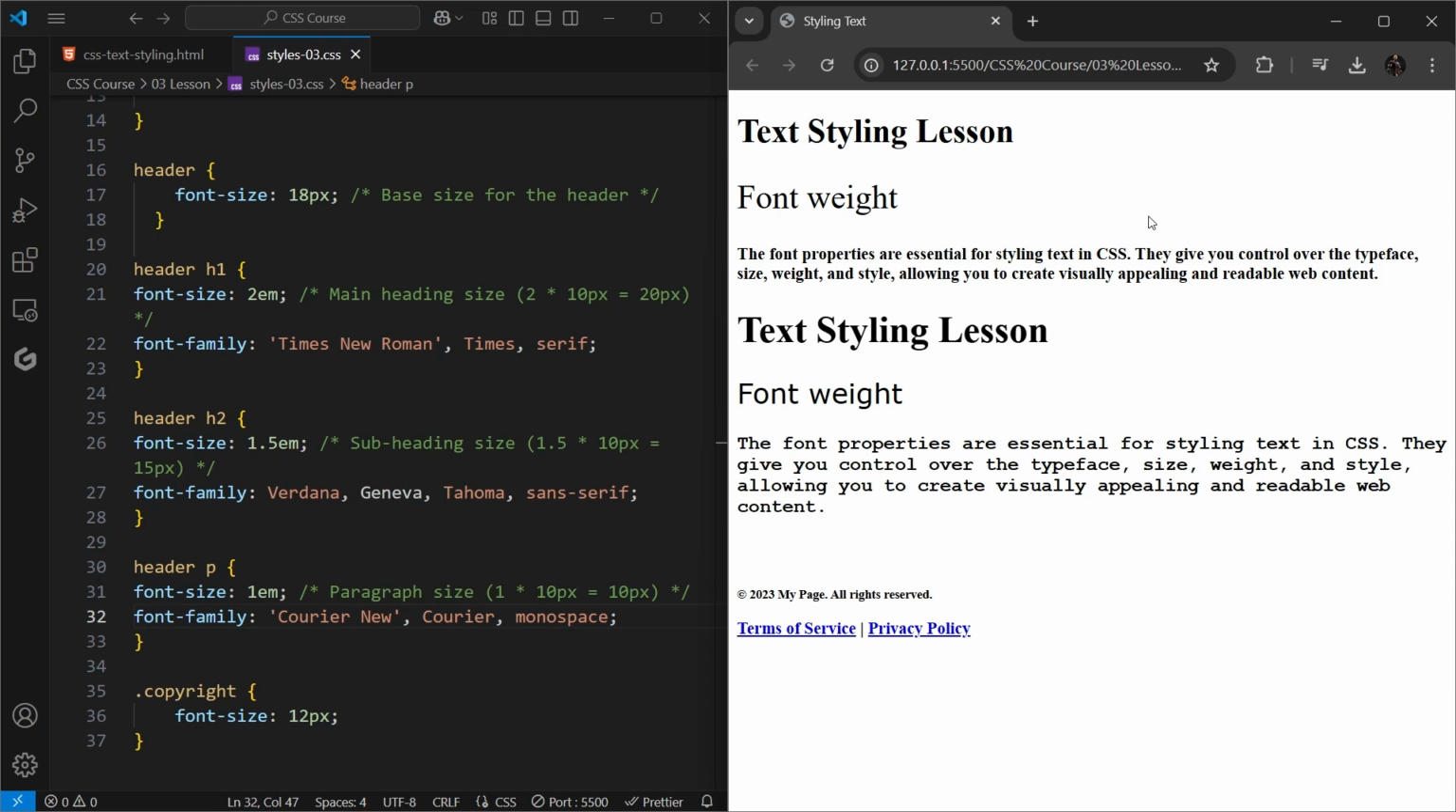Let's break down the generic font families. Serifs are decorative strokes at the ends of letters. Serif fonts are often used for body text because they're considered more readable for large blocks of text. Times New Roman is a classic example of a serif font. Sans serif fonts don't have those decorative strokes. They're often used for headings and other display text because they tend to look cleaner and more modern. Arial is a common sans serif font.